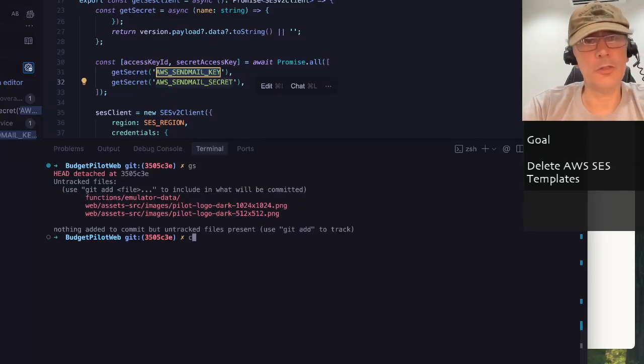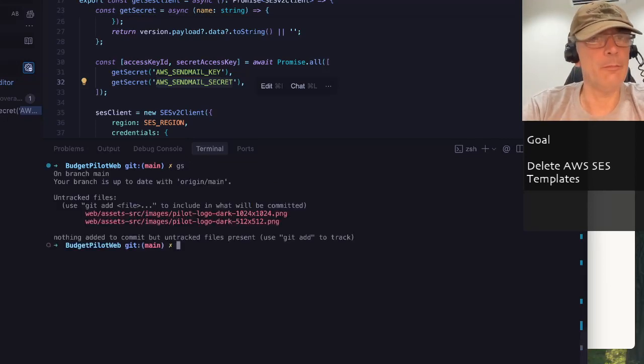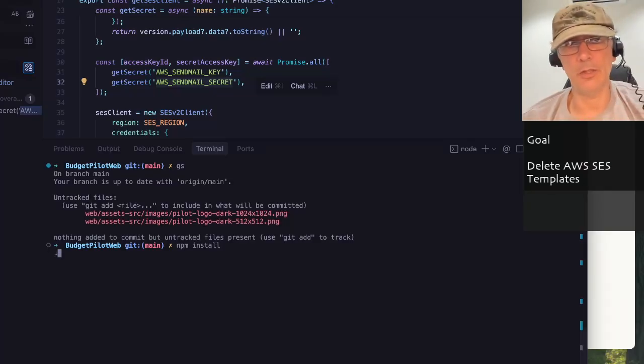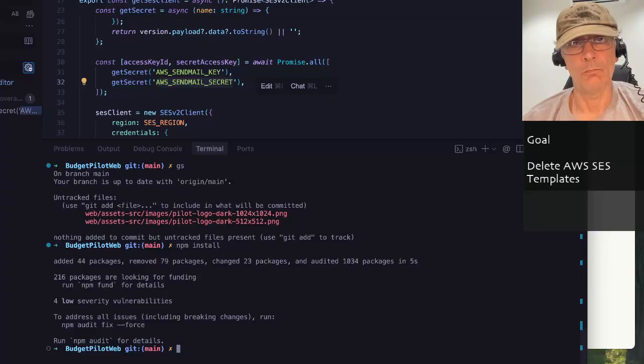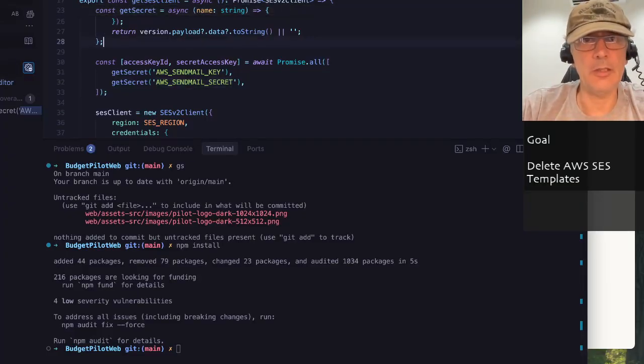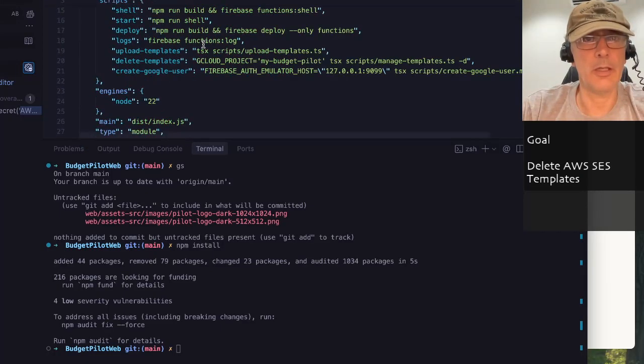So what I do, I just want to check out main. Great. And now I'm up to date with main. I want to do an npm install because I messed with it. Now I should get the latest version. Right, now it's telling me this file does not exist anymore. Correct. This file does not exist anymore. Correct.